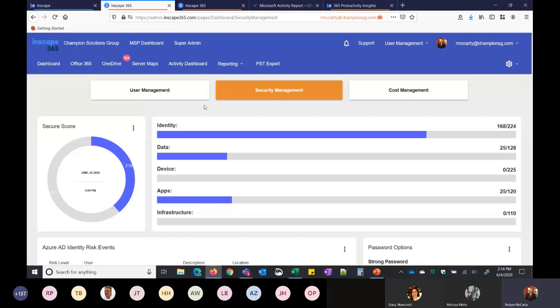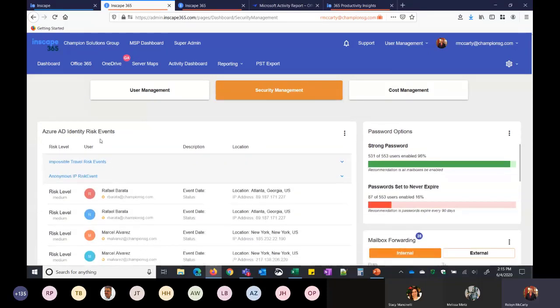On the security management, the secure score is pulling from Microsoft, their representation of how secure you are. They have broken the data points out into identity, data, device, apps, and infrastructure. Everybody's going to be on a little bit different path, and not everything is going to be at 100%. That's okay, we feel. But if you have anything that you want us to help you review, please reach out to us and we can certainly do that. The identity risk events data is dependent on your Azure Active Directory and having a premium P1 or P2 license. If you don't see data here, it could be because you're not licensed with Azure AD Premium P1, and you can purchase that through Inscape yourselves in a self-service model, or you can reach out to us and we'll help you with that.